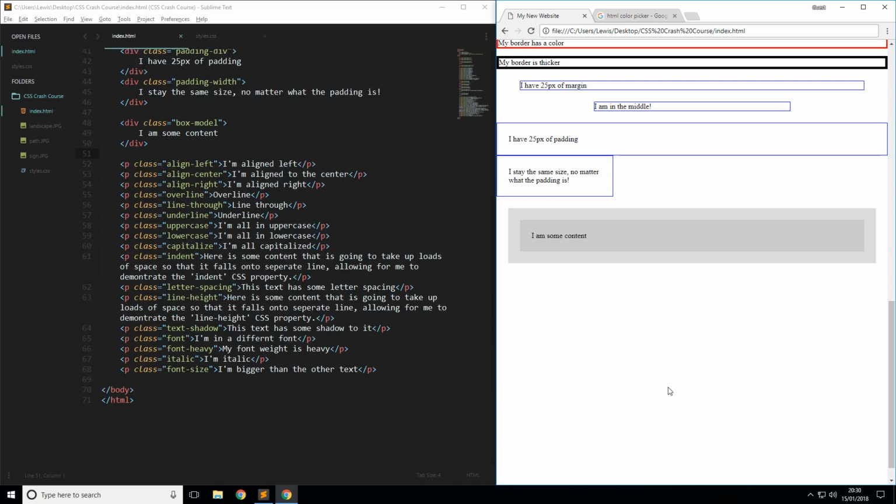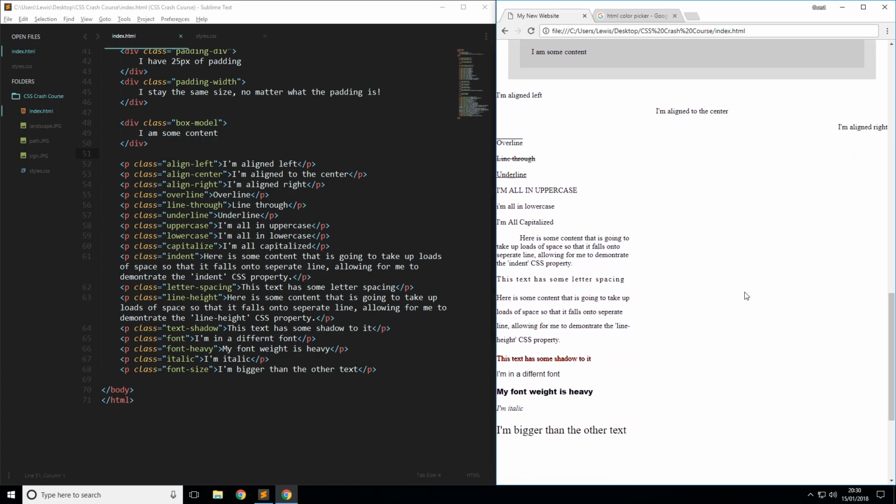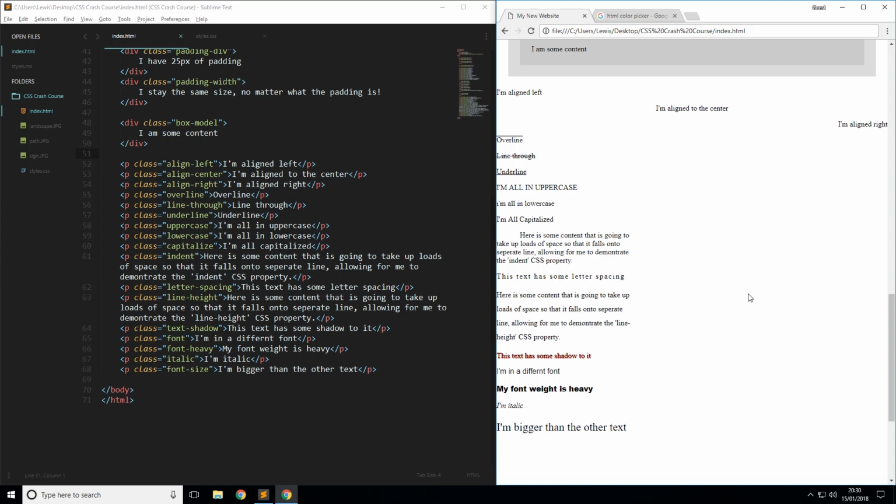Okay, and we're back. Now you can see that I've added some more P classes as before. So just like the borders, we've made P classes for align left, align center, align right, overline, line through, underline, uppercase, lowercase, capitalize, indent, and so on. So we're going to go through all of these. If I refresh the page now, you can see that it's added everything in here. All looks fantastic, very professional looking website. But let's go over it.